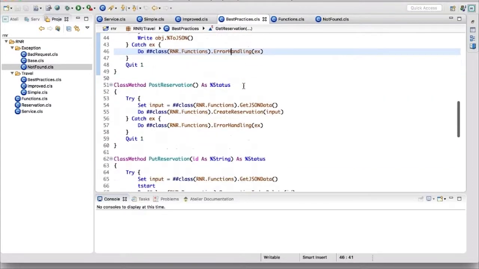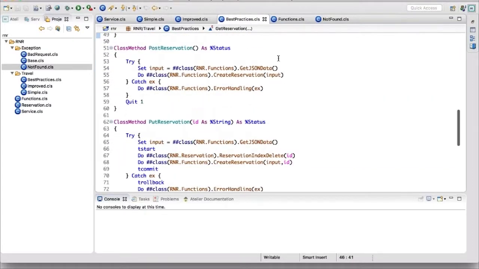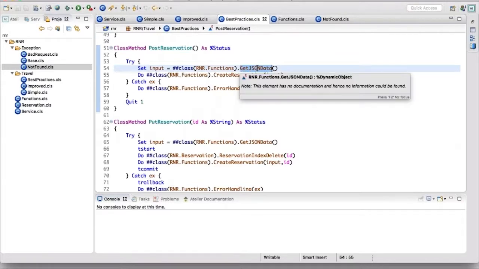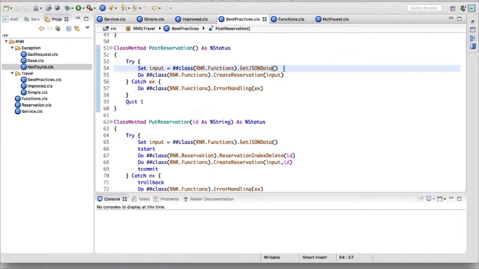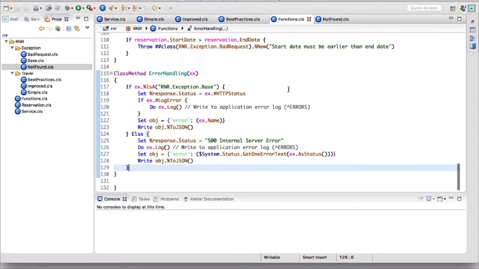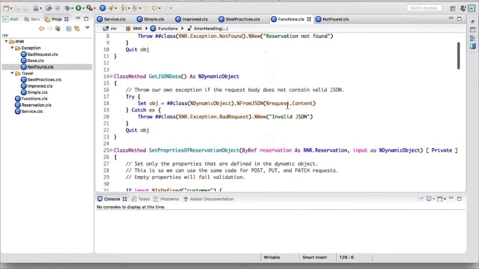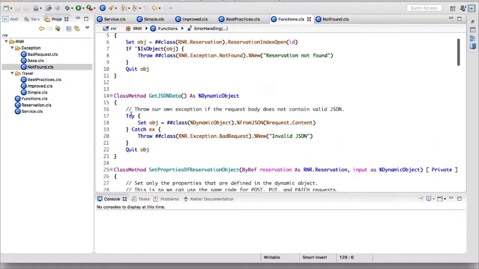Back here in the class, I'll show you how we create a new reservation object. We have a helper method to grab the JSON data, the request body that's been converted to a dynamic object. And then we call this create reservation method. I'll show you both of those. If you want to grab JSON information, we have a try-catch block that either returns the dynamic object or throws an exception.